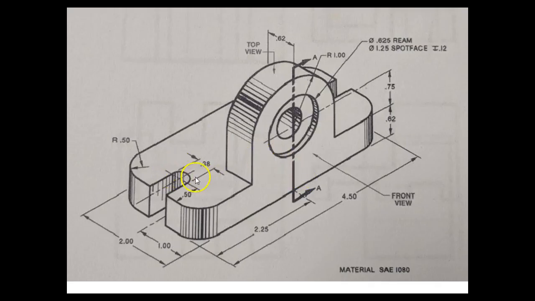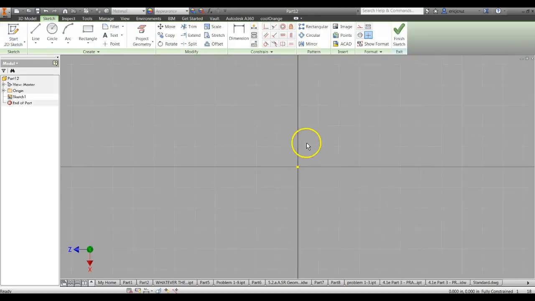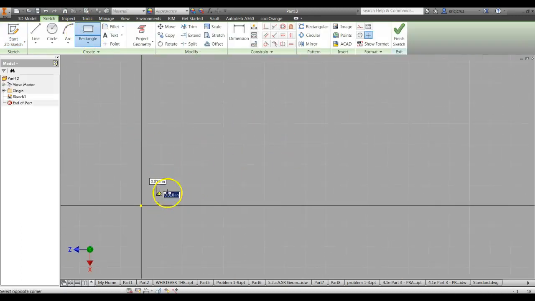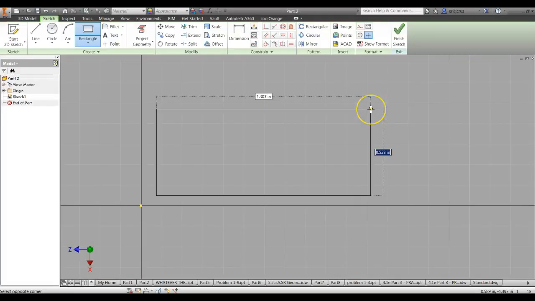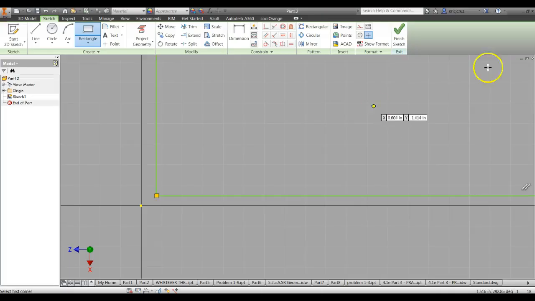Okay, so I'm going to go ahead and start by making the base. I see that is going to be 4.5 by 2, so we'll start off with a rectangle. Okay, we know how to do this already. This should not be new. So I'm going to tab over to the length, 4.5, tab over to the width, type 2, and enter.